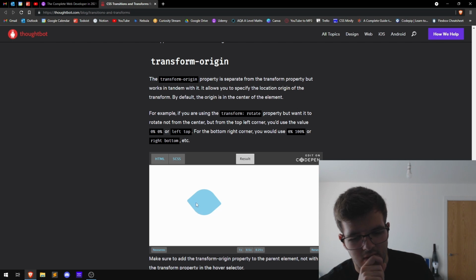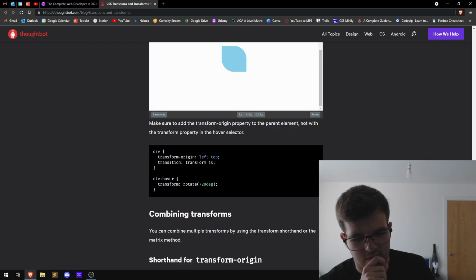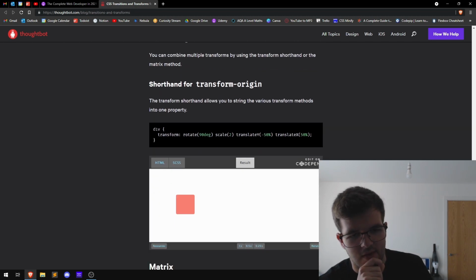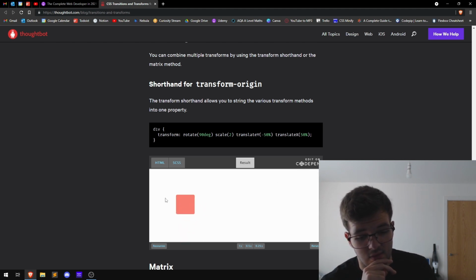Oh, that's cool. Oh, okay, that's cool. Shorthand for transform origin. Now that's cool as well. So it spins. It's a bit kind of wacky.